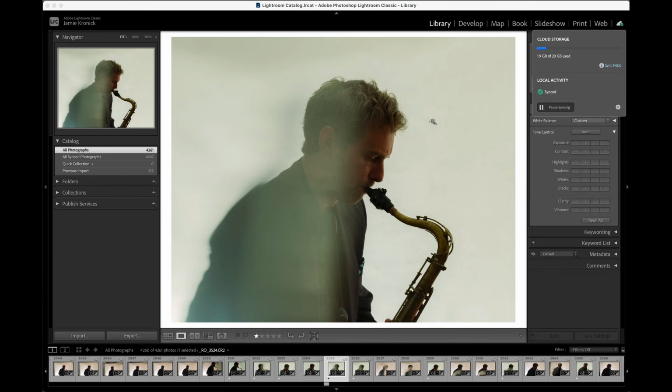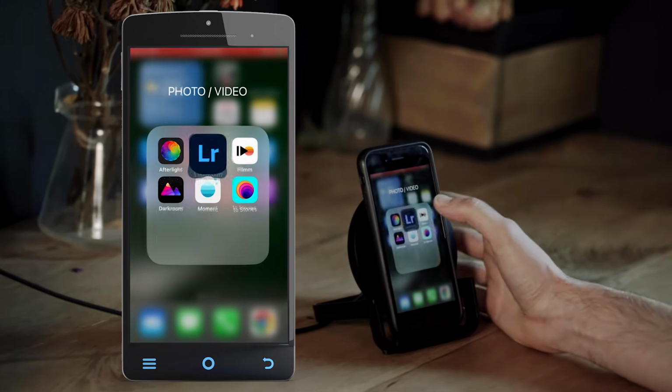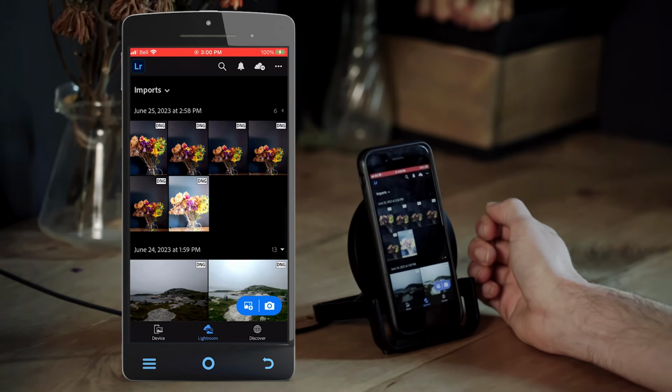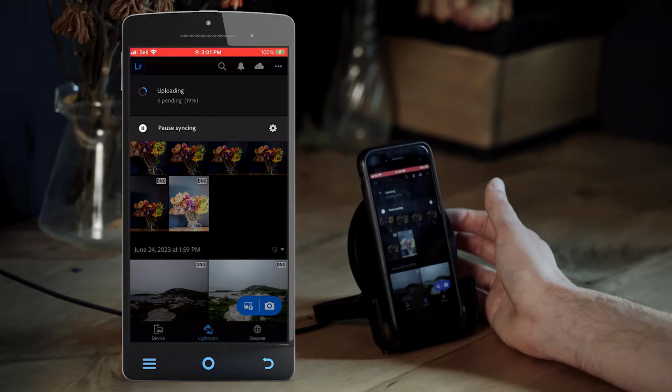Now on to Lightroom Mobile. Back on your mobile device, open Lightroom Mobile. Right in the main workspace, you'll see a cloud icon in the top menu. Click the cloud and start syncing. An uploading in process notification will be displayed. Once the sync is complete, a green checkmark will appear next to the cloud icon.